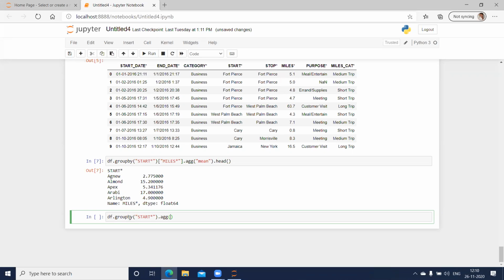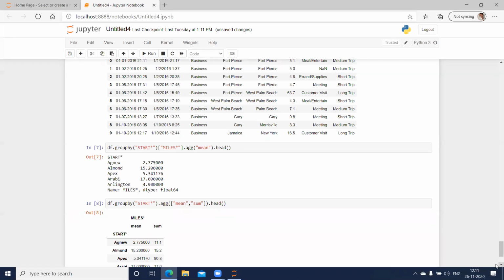I'll just give agg. And in the round brackets, because I want to perform multiple operations, the names of the functions which I want to carry out on the field will come as a list here and not a simple string in double quotes. So I need to put it in square brackets. In the square bracket, the first function which I want is the mean function, and the second one, let us say, is the sum function. And let me display only the first few records. Here we go.